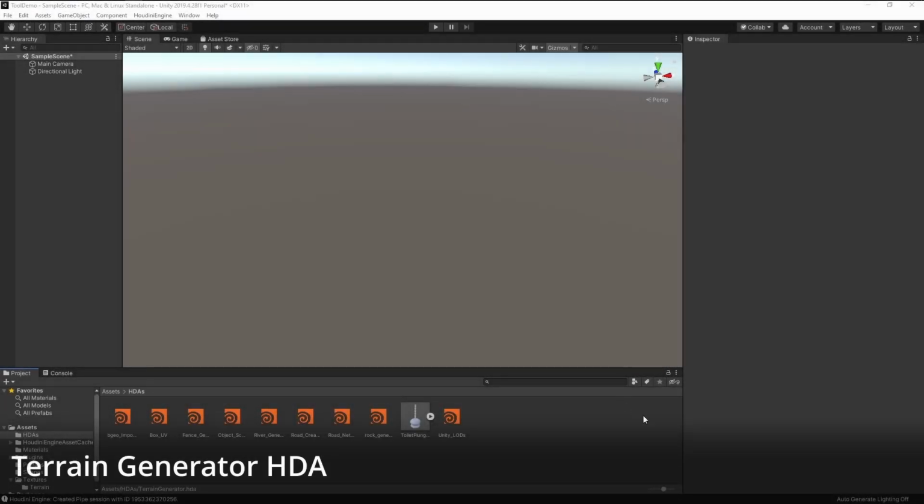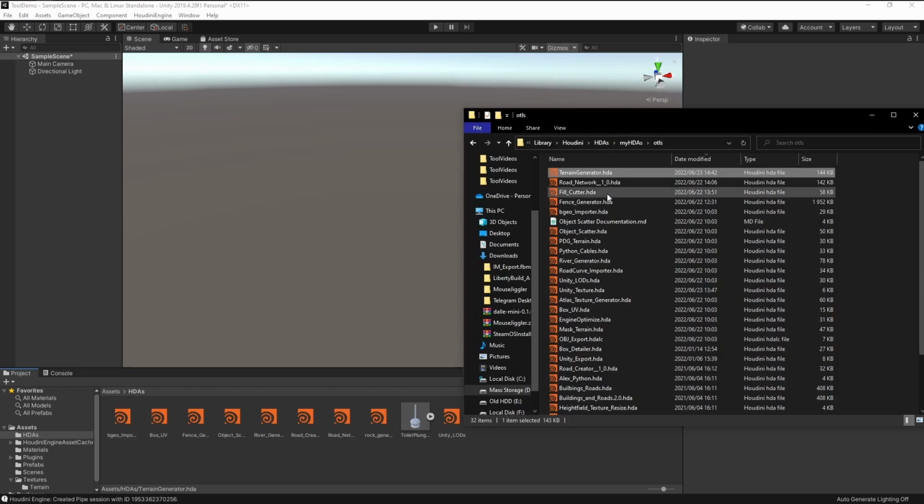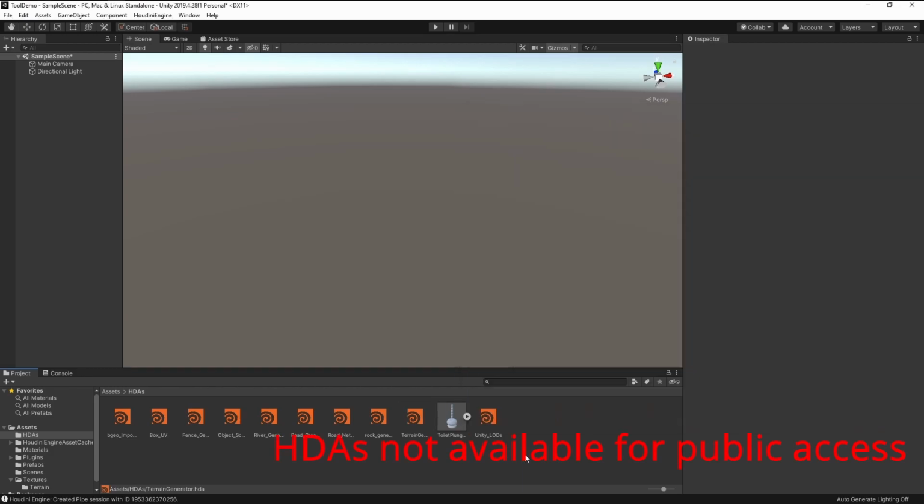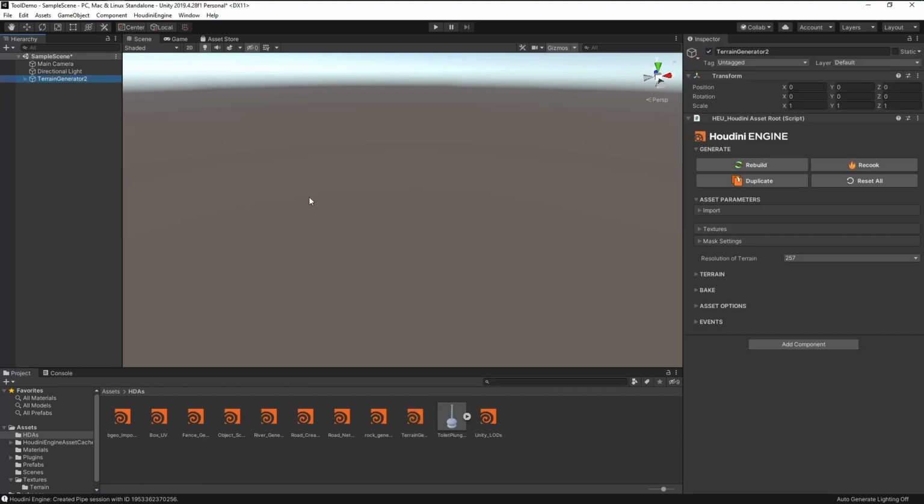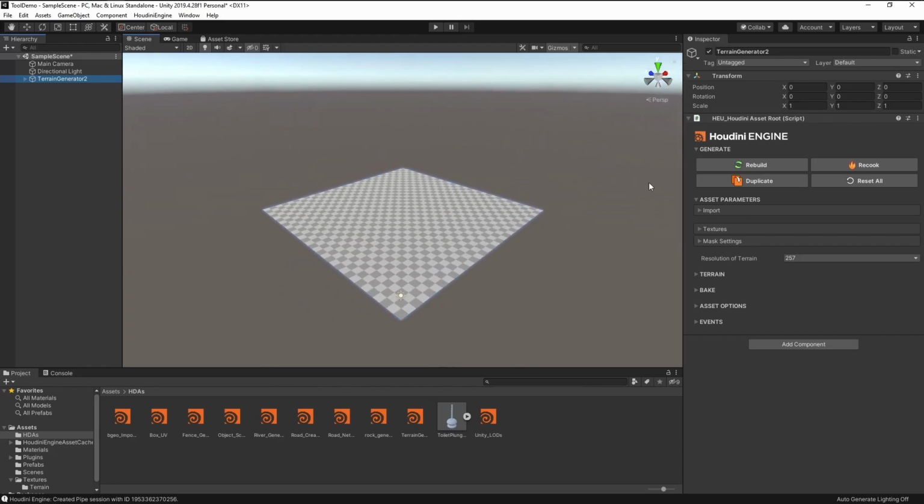Terrain generator HDA. Alright, so we have the terrain generator here. We import it into Unity and we import it into our scene. It will begin to process. It does have a default box that it does convert into a Unity terrain, and this is just so that you actually have something to see once you've imported it, so that there's, you know, some visual feedback.